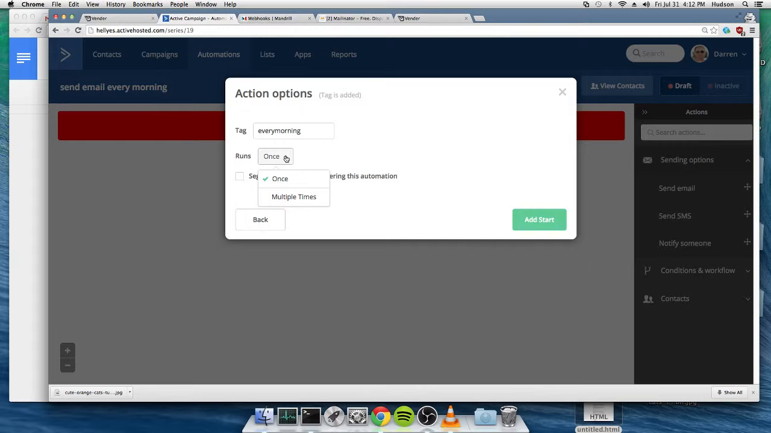The reason for this is because the way that you're going to add contacts to this automation is by adding this tag. And if you add the same tag to multiple lists, you may add the same tag twice or 3 times to the same contact, and you want to make sure that they only go through the automation once and hence only get emailed once.